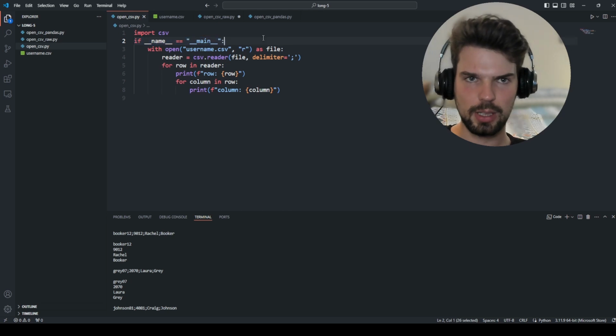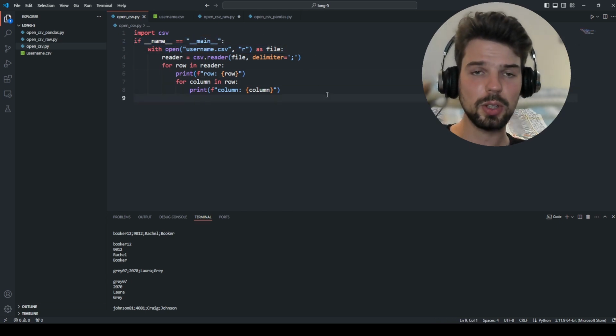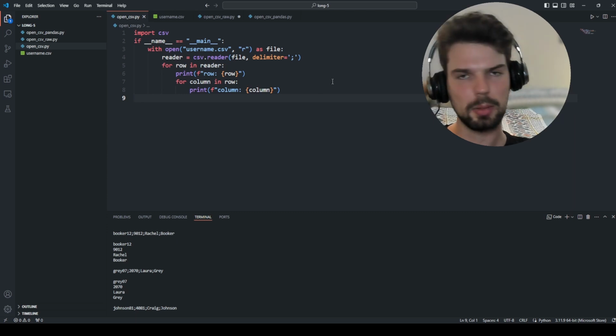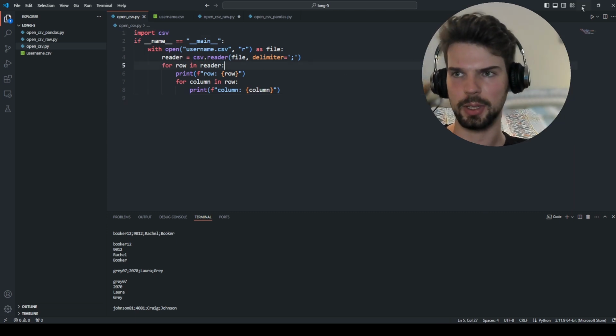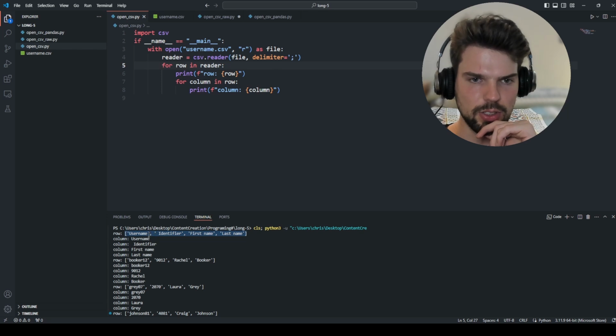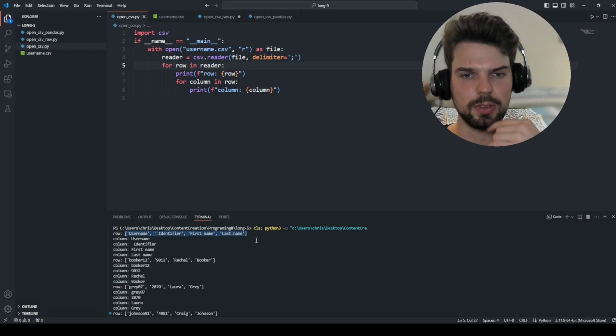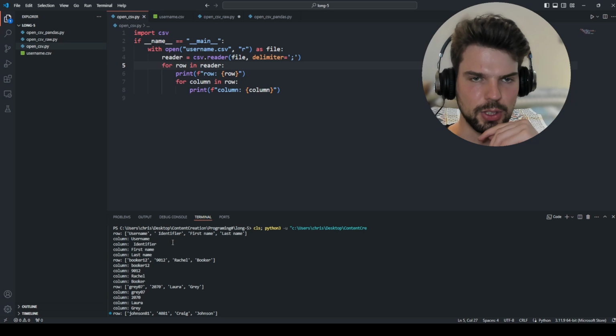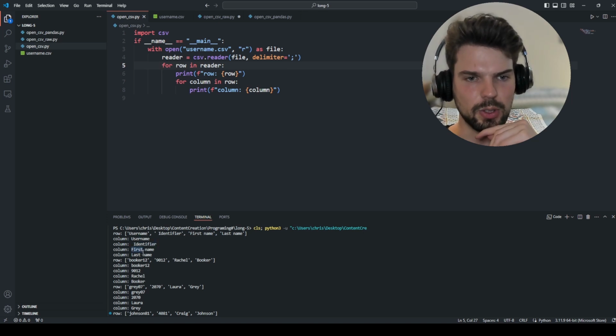And again, we have the same thing. If name equals main, we're using the with open, and so on and so forth. So overall, a similar syntax, but this time we're just using the CSV library. So if we run this, you can see what you get here. Initially you get the row, and the row comes in as a list of each item, and the delimiter has already been processed, so we only get the items, and we don't need to worry about the delimiter in this case. And then we get each individual column again.